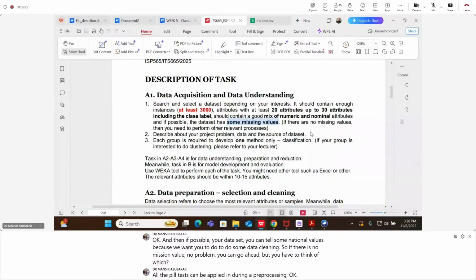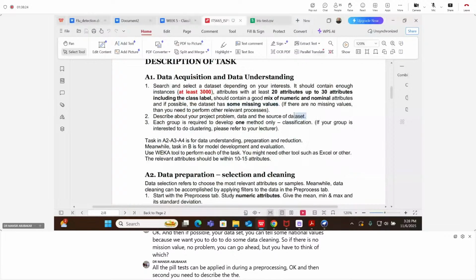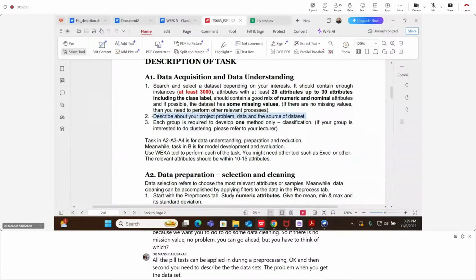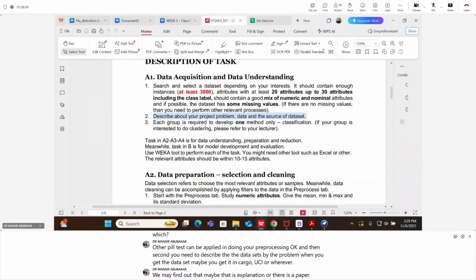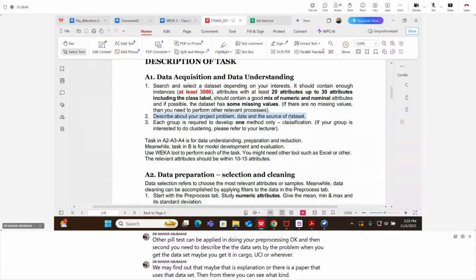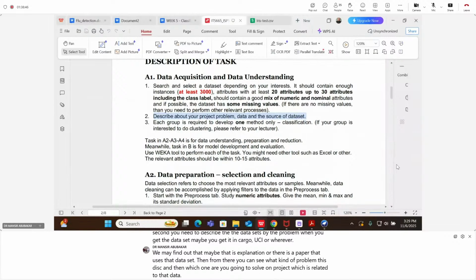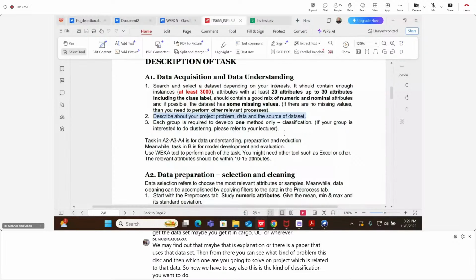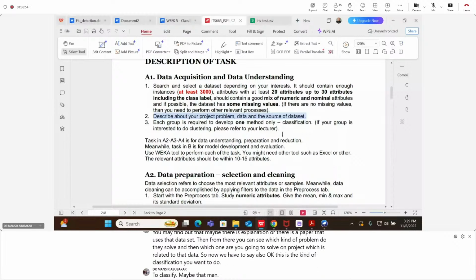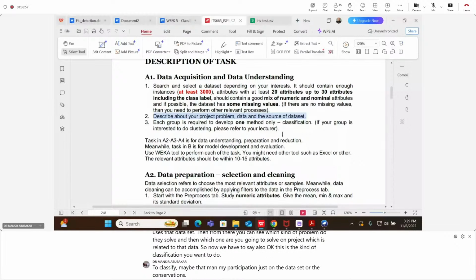And then second, you need to describe the data sets and the problem. When you get the data set, maybe from Kaggle, UCI, or wherever, you may find there is an explanation or a paper that uses that data set. From there, you can see which kind of problem they solve, and which one you are going to solve in your own project, related to that data. So you have to say, okay, this is the kind of classification you want to do, to classify maybe diabetes patients or cancer patients based on the data set. All these are the problems you want to define.